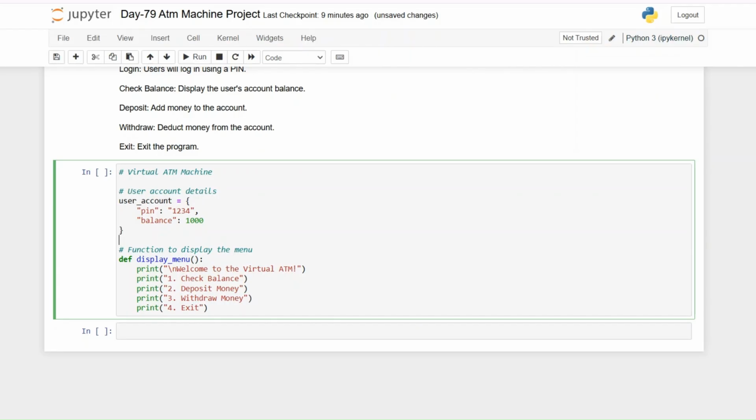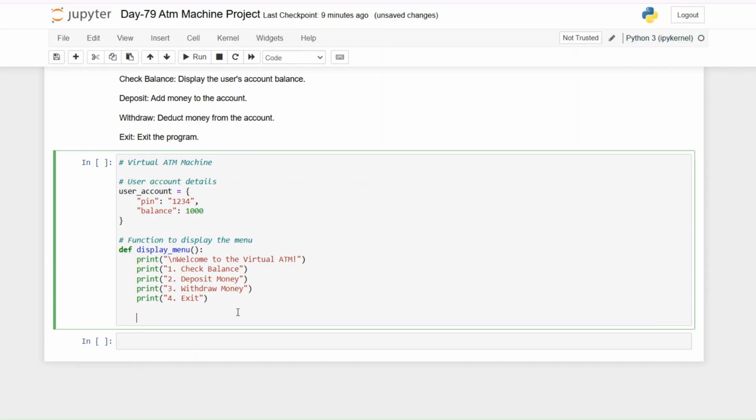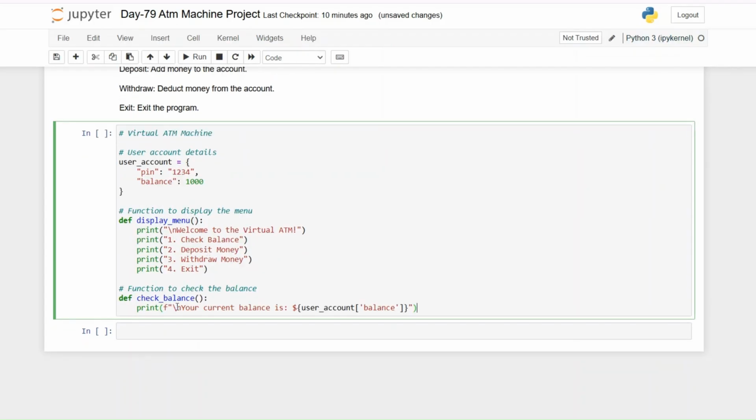So first, to check your account balance, what do we want to do? When they click on one, we just want to print a message that says your account balance is, and what is your account balance? It's what we have in the user account's balance. But this is a dictionary, key and value. So we want to get the value of the key balance. So that's all the check balance does. Print the value of the key balance in your user accounts dictionary. So when they click on one, it would print out this message. And then let's move to the next one.